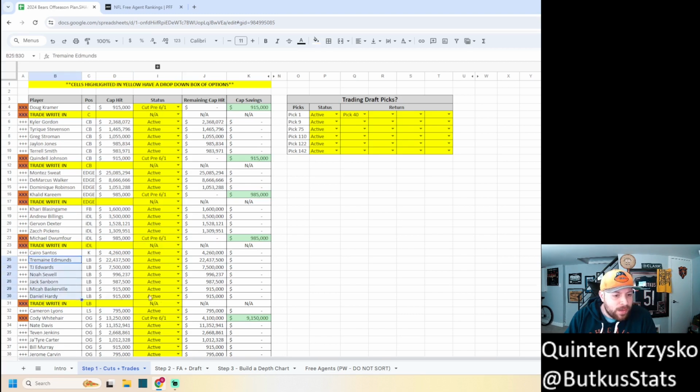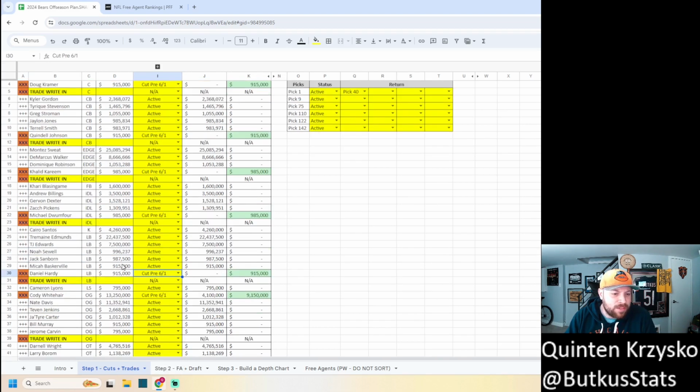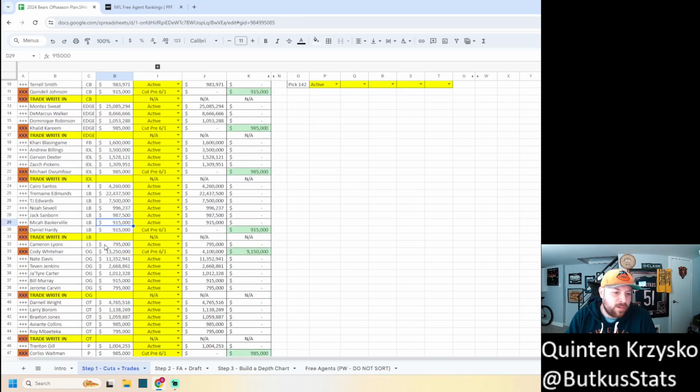Linebacker, I think Daniel Hardy's out. Mika Baskerville, maybe he does make the roster. I'm not completely sure, but I'm going to keep him there for now because linebacker's not a need, so I don't need it showing up in the numbers there.